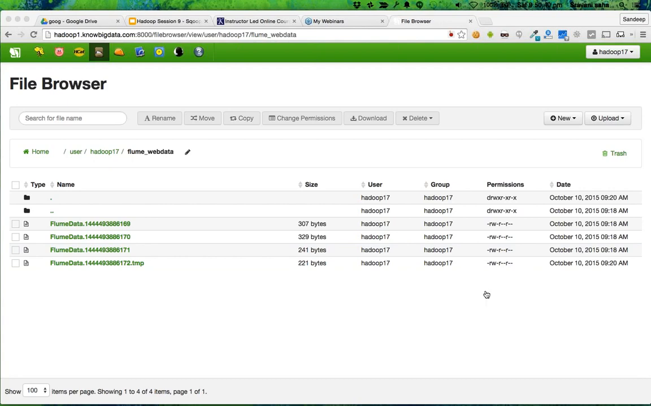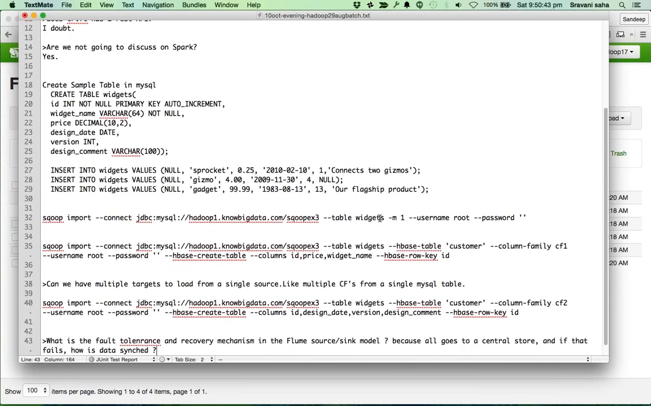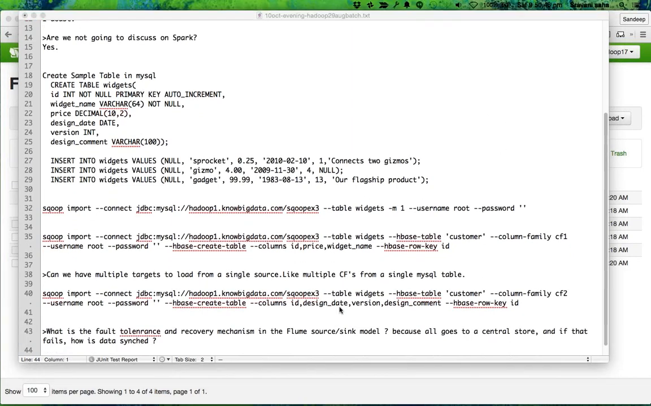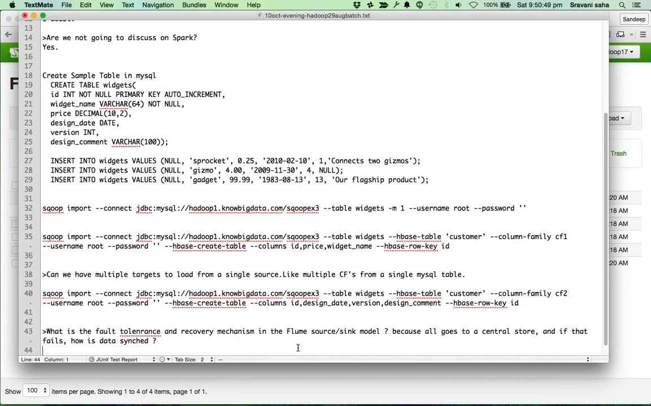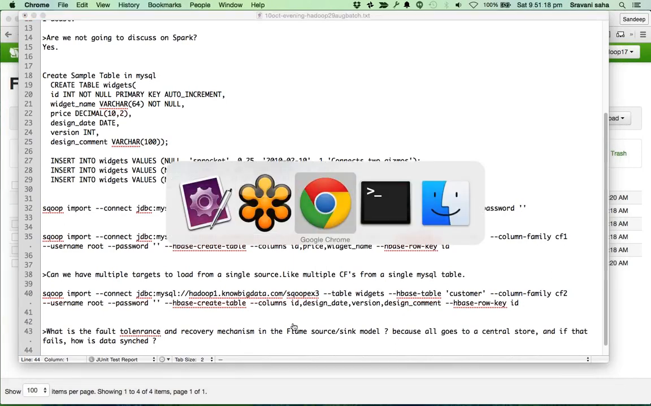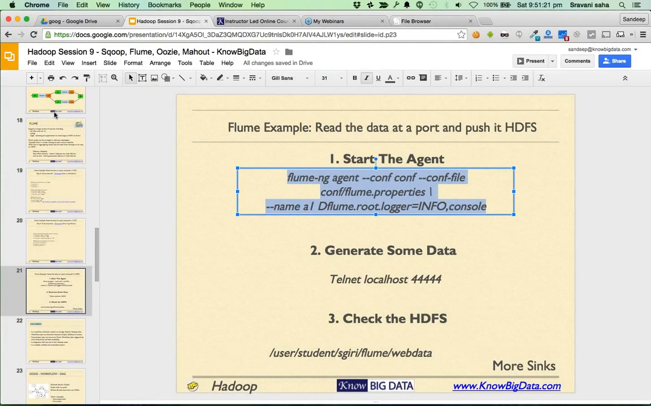All right, there's a question from Sanjay. What is the fault tolerance and recovery mechanism in the Flume source sink model? Because all goes to a central store, and if that fails, how is the data synced? All right. So the way the system just failed, we sometimes lose data in all of this. Therefore, what people do is they sync data via multiple channels parallelly, the way we had discussed in this.